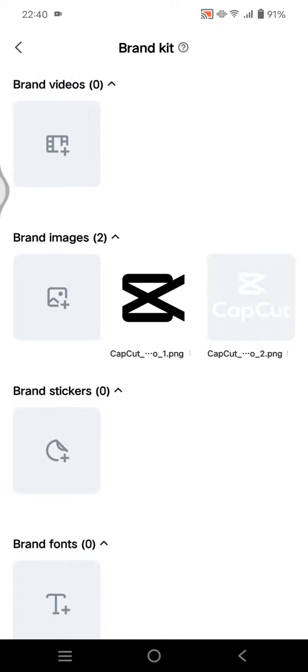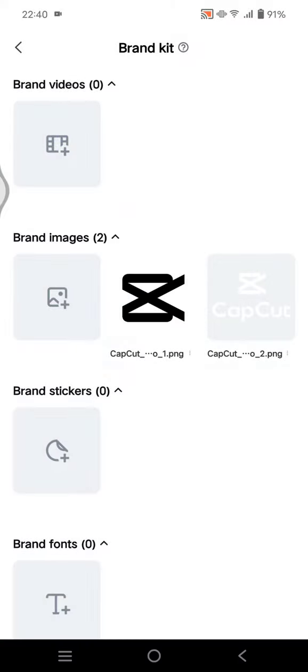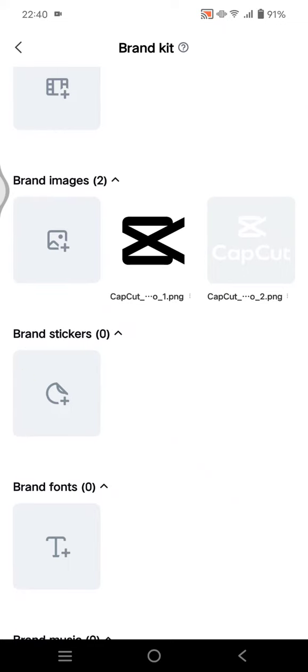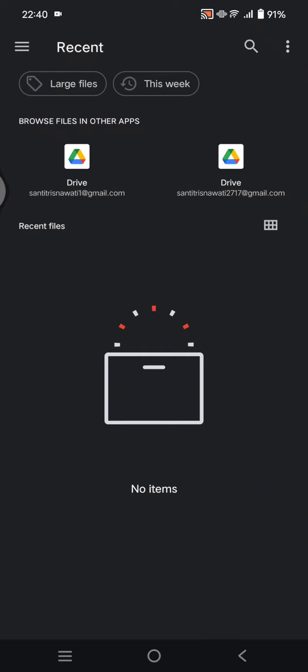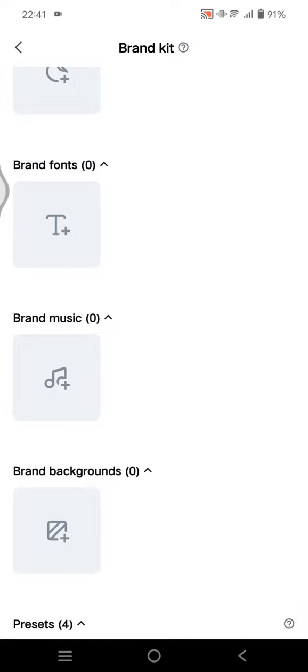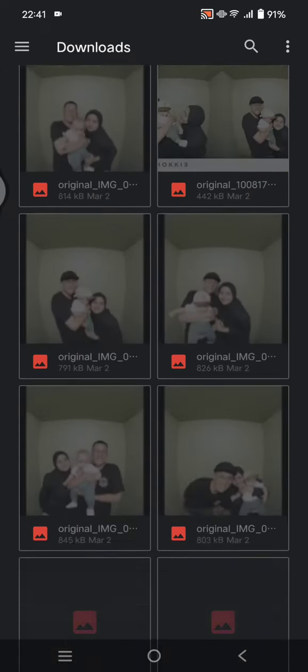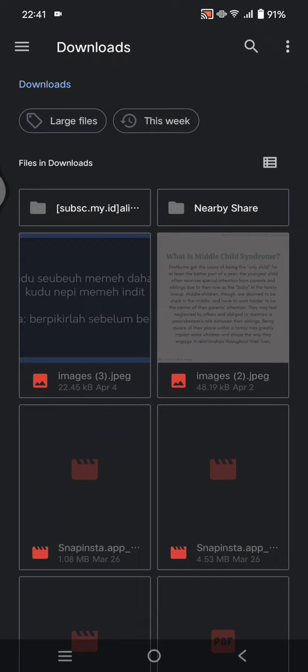So in here, in a brand kit, you can manage assets and set design standards efficiently, because if you are an editor, maybe you have default assets like your own logo, your own music, background, and others. So in here, you can manage it in the brand kit, and if you want to upload, for example, your brand fonts, you can just click on this and just search for the font on your file, or you can also get your own brand music. Here you can do the same, click on the plus icon and find it on your phone.